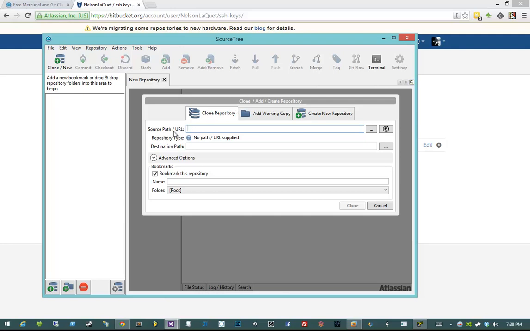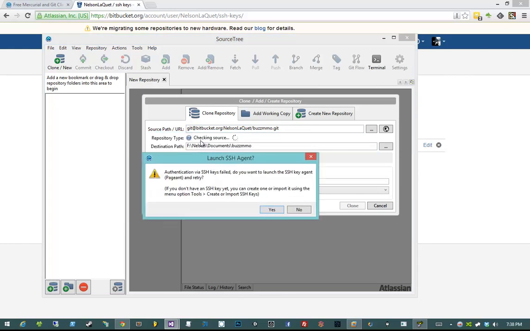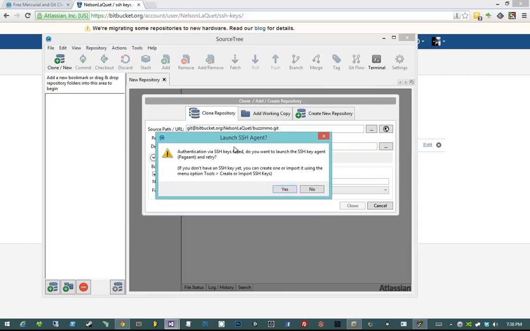Now the URL of the repository is going to be git@bitbucket.org:account name, which is Nelson LeKay, /repo name, which is going to be buzzmmo.git. I'll click off it, and when I click off it, it'll try to check the source. In addition, if this is your first time connecting to Bitbucket, it'll ask you if you want to accept an RSA fingerprint. You'll just want to hit yes to that.